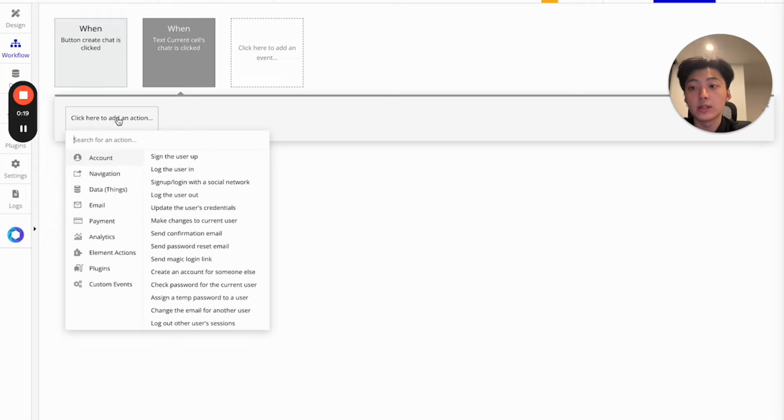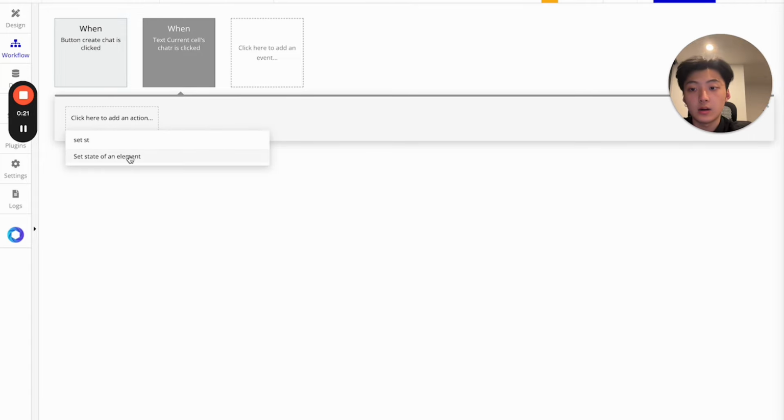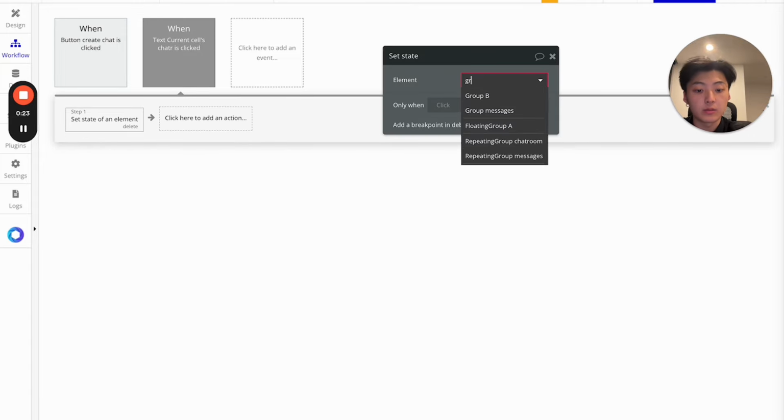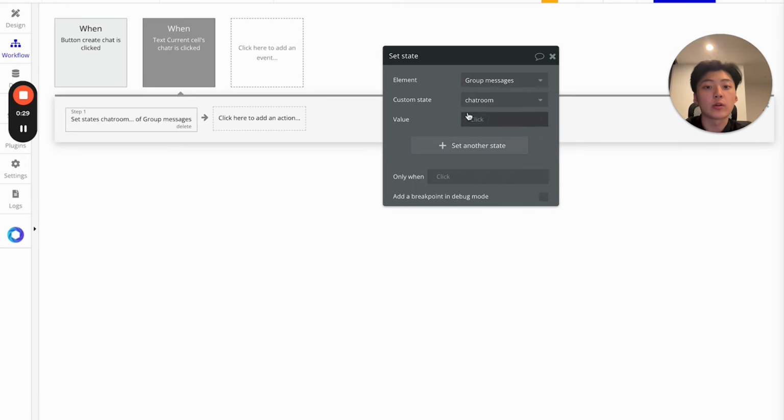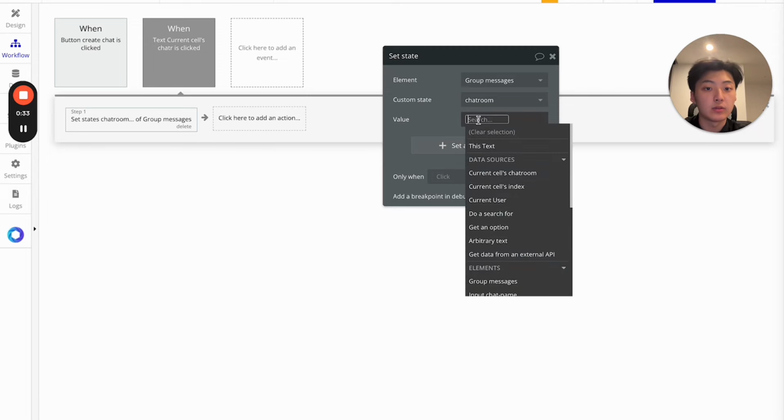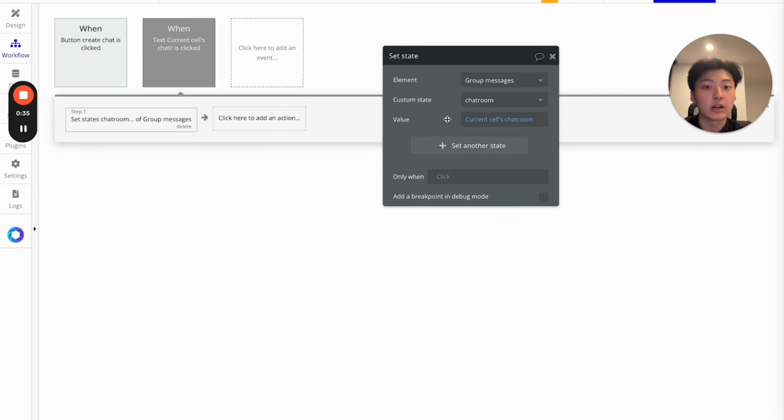What we're going to do is set state of element. We find the group we created a data type for, so group messages. We find it here. So remember we created a custom state called chat room. So we find it here, and then we set the value to current cell's chat room. So basically what this does is, when a user clicks on the current chat room, we'll set the state of group message to the current chat room and only display the messages of this current chat room.